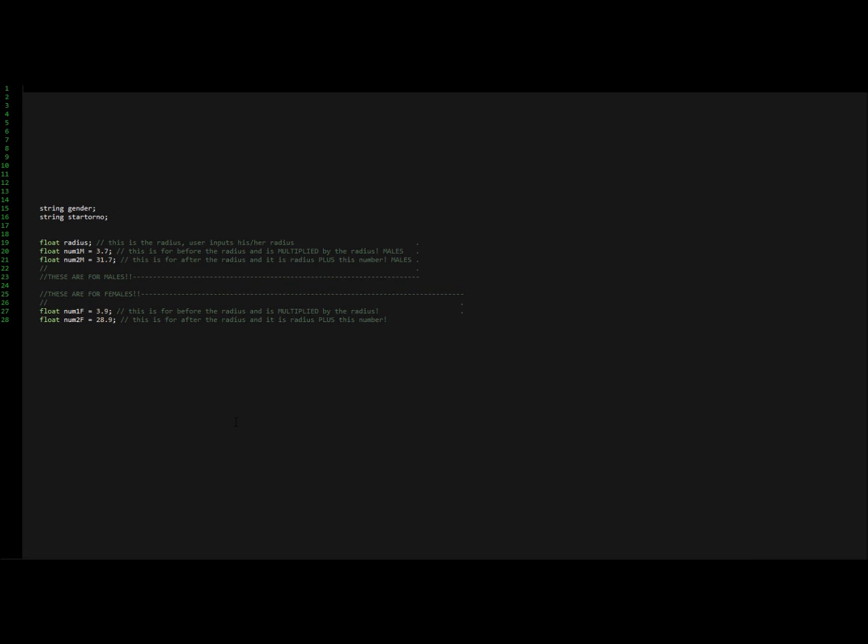Hey guys, today I'm going to be showing you how to make a simple calculator that calculates the height you're supposed to be by measuring one of your bones. This is C++ coding, and I'm just going to write the entire program. I'll explain a couple of things while I'm doing it.